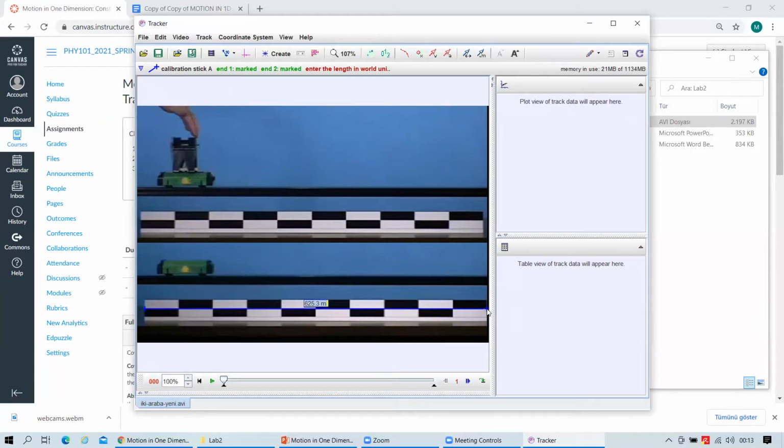As soon as you mark the second point, tracker will draw this blue line. I will type 1 meter for these 2 points and press enter. So this way we just select our scale for this specific video. Again, you can make this scale line invisible by pressing this scale button over here. And we are ready to get the position measurements for the cart below for each frame.